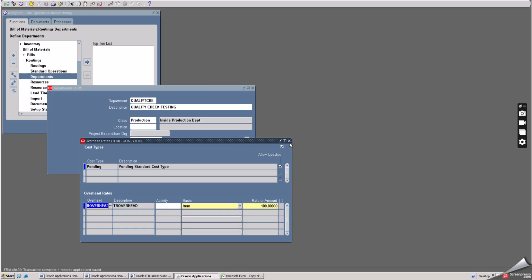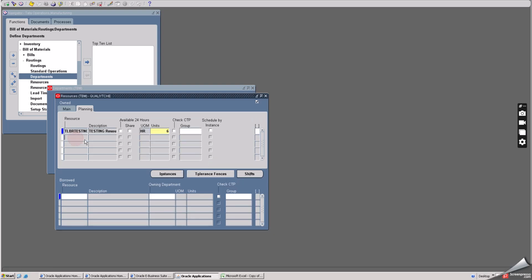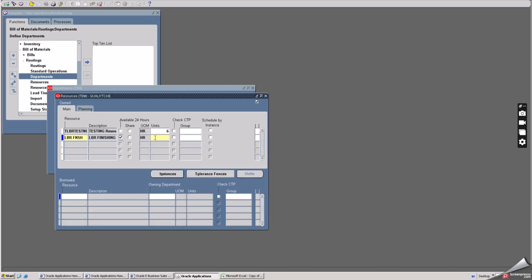Now I have created a resource. I have created a department, assigned the resources, and even defined some rate against my department. I can add one more resource too. For example, I'm adding available resources. I'll enable this, and it's not mandatory to define. Just save it. It got saved.